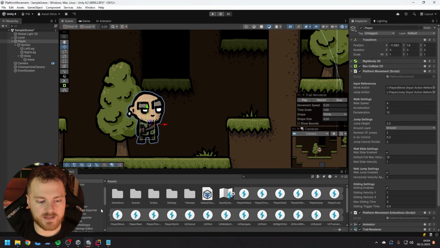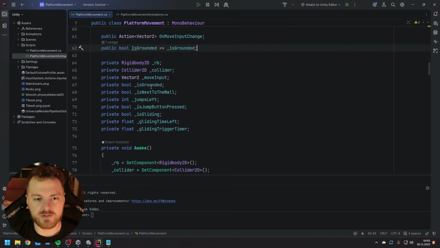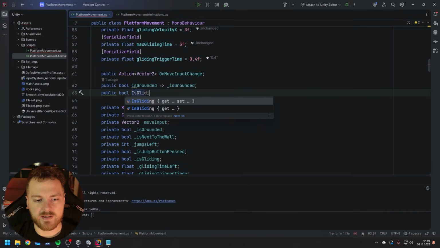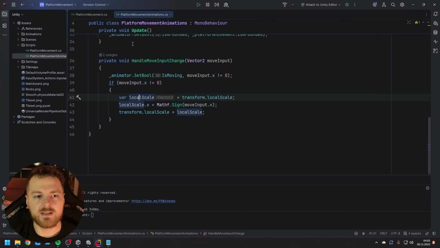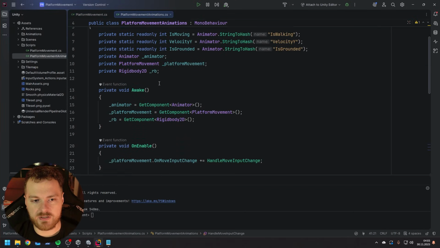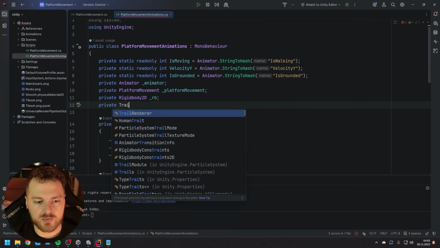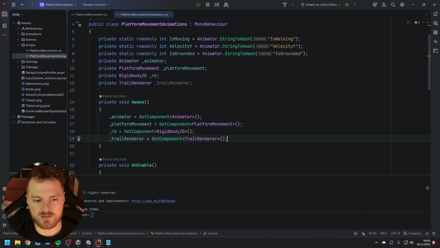So let's now apply the animation. First of all, we need to notify the animator that we are gliding. For that, let's create an is gliding property, which will just give back is gliding. In the platform movement animations, we need two things. First one will be the trial renderer reference. So trial renderer, okay. And now we want it in the awake method. Okay, so we have it.